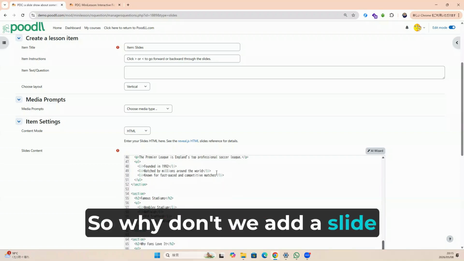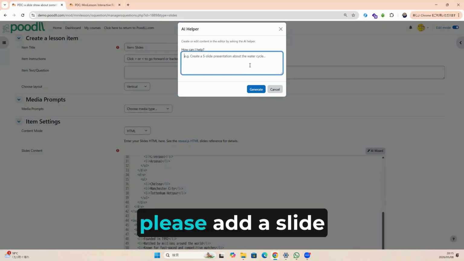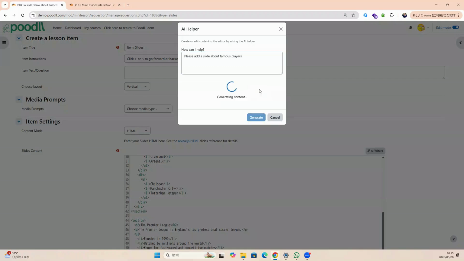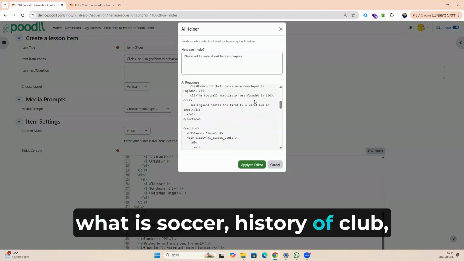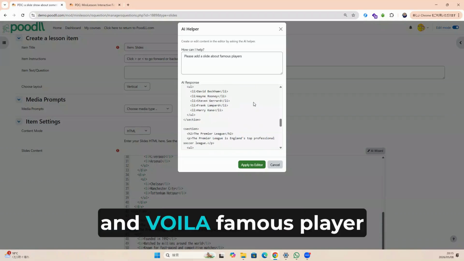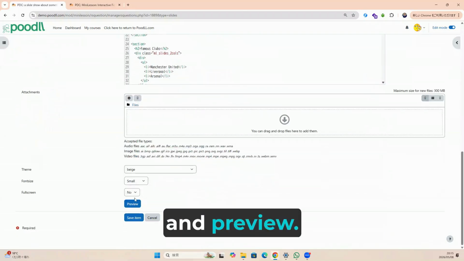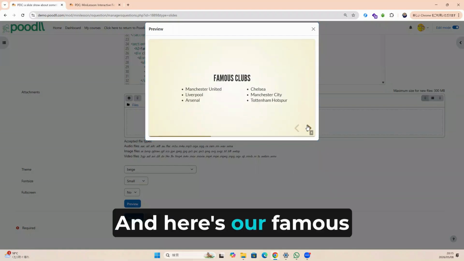So why don't we add a slide about famous players? Please add a slide about famous players. All right. What is soccer? History of soccer, famous clubs, and voila, famous players. Let's apply that to the editor. And preview. And here's our famous players slide.